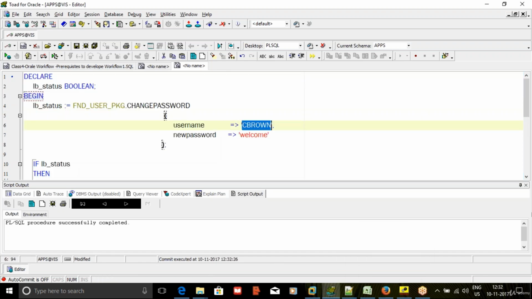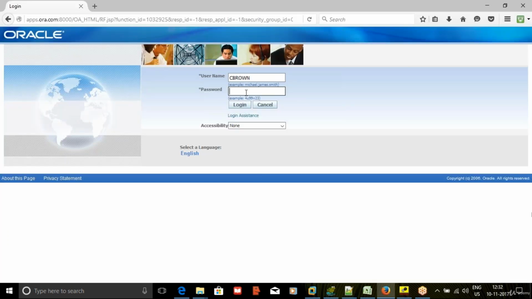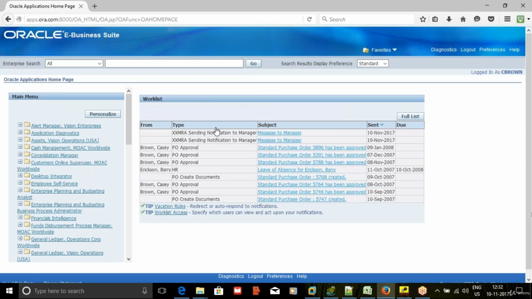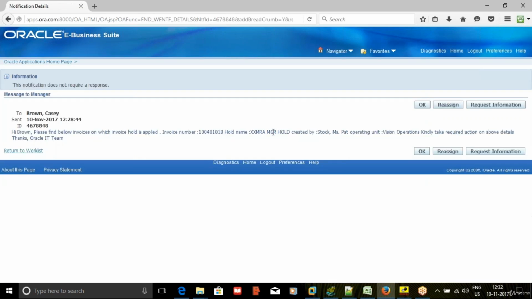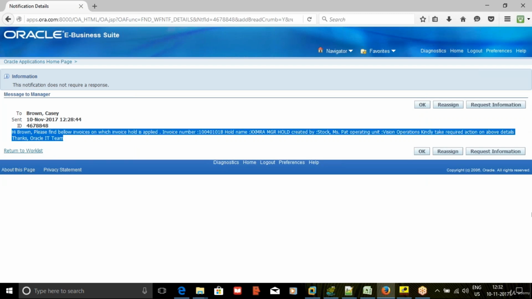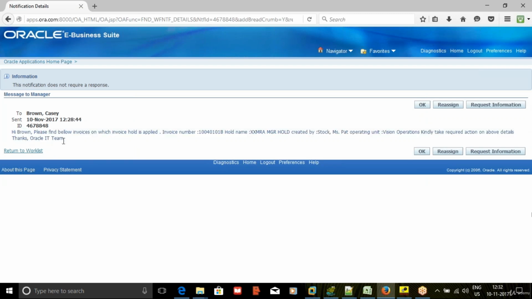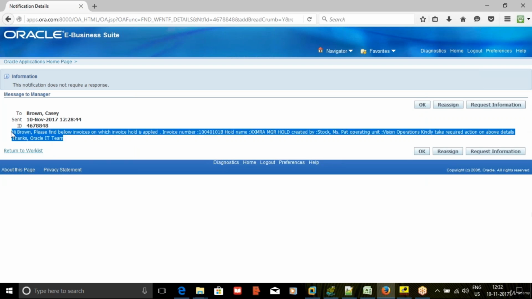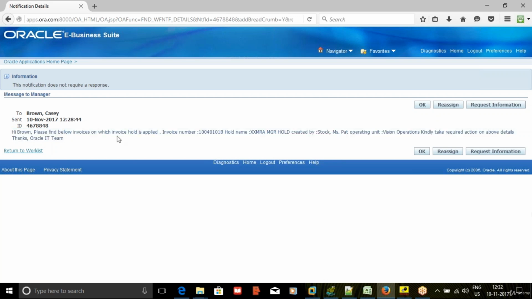What is the password? C Brown's password is welcome. Now I want to log into this particular user. See, here you can see the notification we have got. But observe, the text notification has a drawback. It is not showing in the proper format. It is showing all the details which we have given, but not in the proper manner.